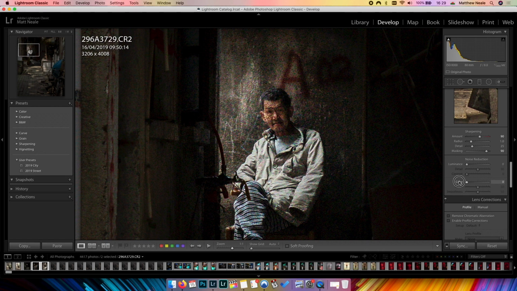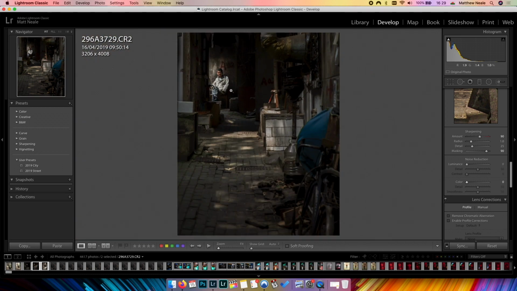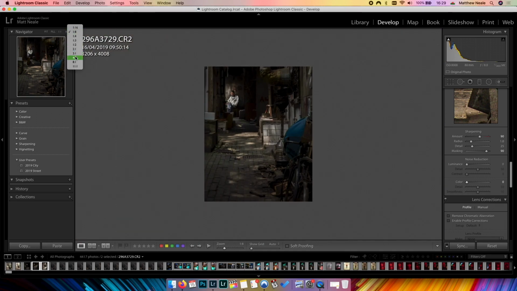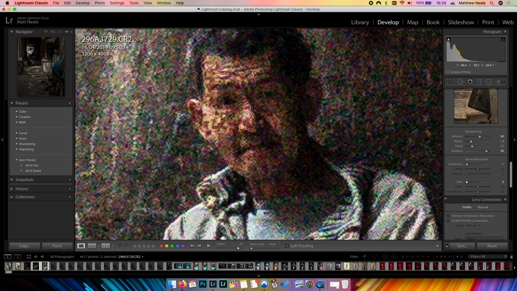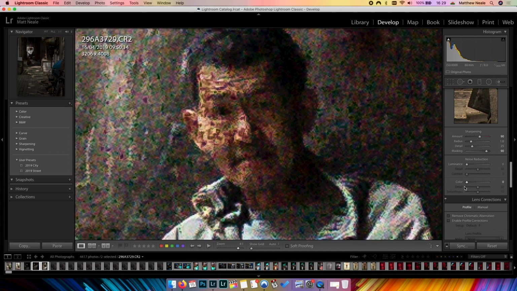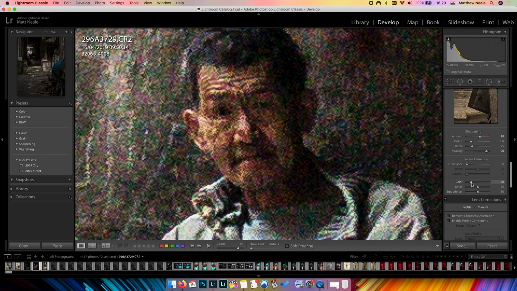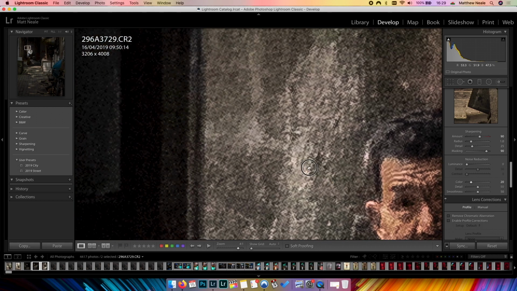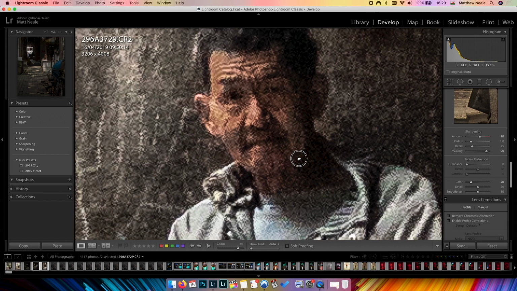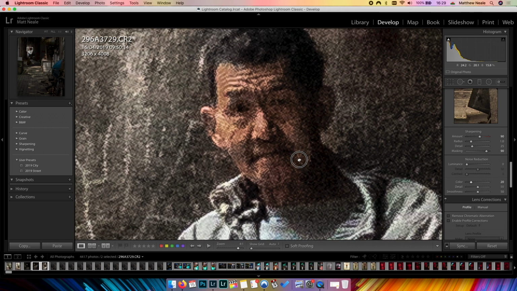I mean, you can see on his face here these greens and reds and horrible sort of yellows, and if I zoom in a bit closer, you can make out the individual pixels here. So if I pump up this color noise reduction to about 20, yeah, it just takes out those odd weird artifacts. Now we're just left with sort of normal noise.